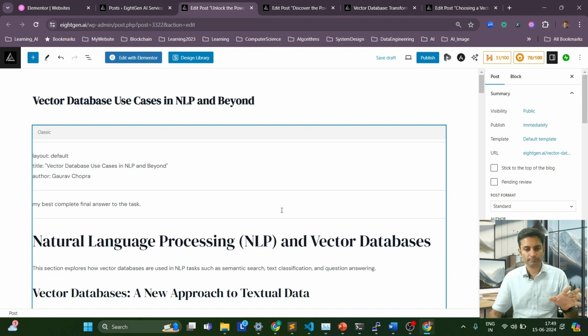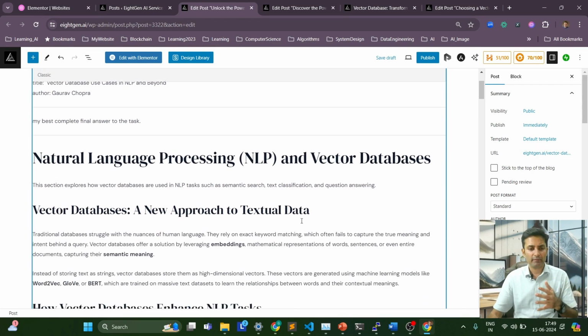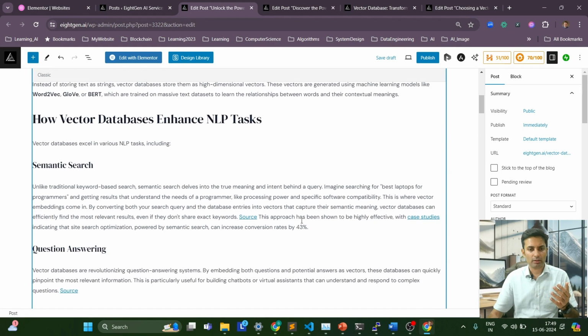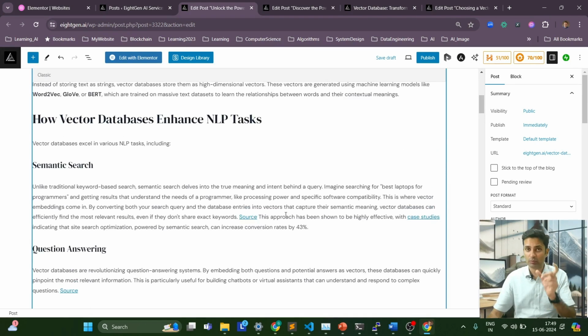Okay, here it is. So this is about NLP and vector databases, and it is mostly talking about the internal concepts like semantic search, and the use cases. That's what I asked in one of the questions, what are the use cases of vector databases? And the third one was, how do I choose a particular vector database for a given use case? So this is about the second part.